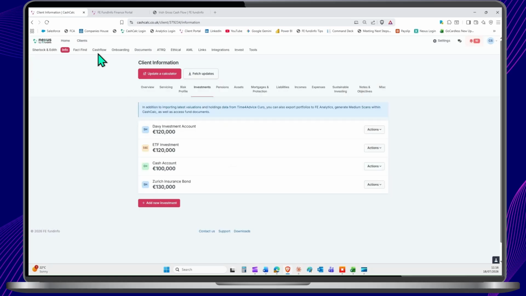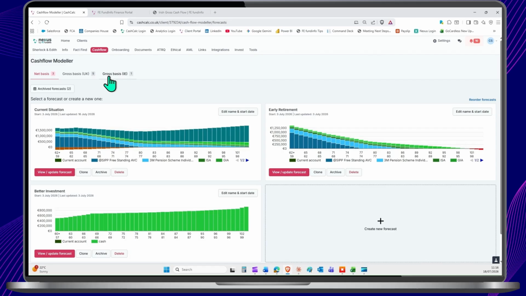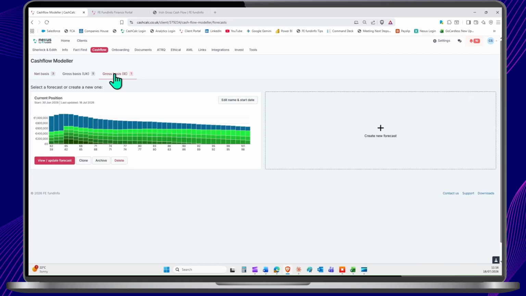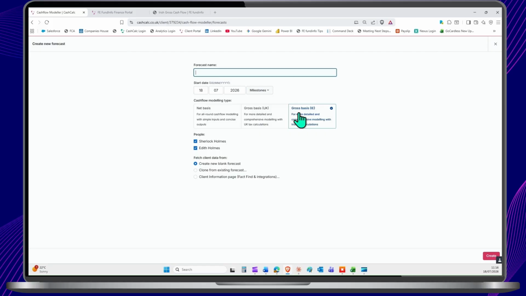Alternatively, if I simply click on the cash flow tab at the very top here, you can very quickly flip between all the cash flows that you've created in the past. These are all the cash flows I've created net, and these are all the gross cash flows I've created. Each time I create a new cash flow, it always allows me to opt between, again, net and gross. So again, I'm going to call this one test at the very top.